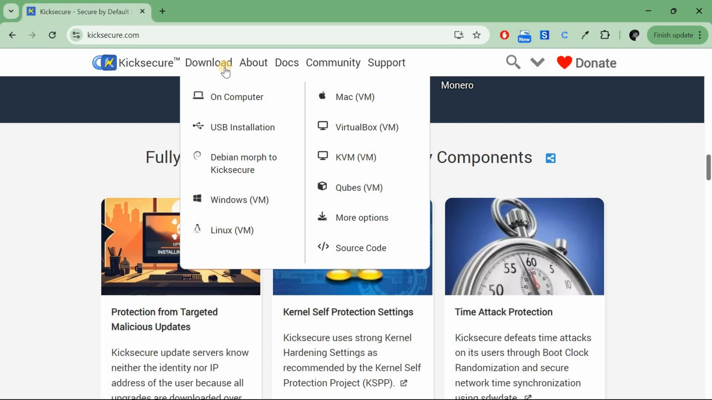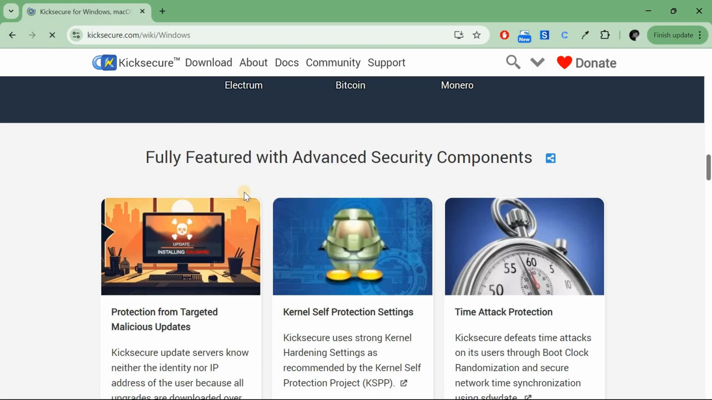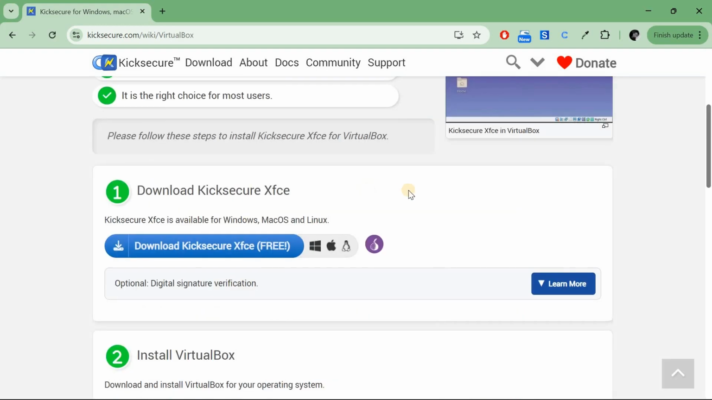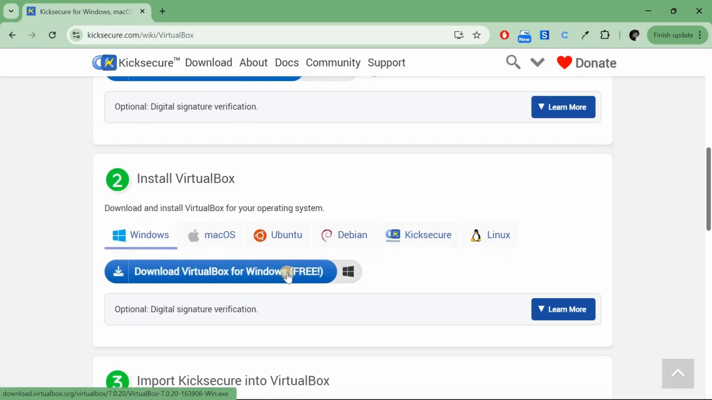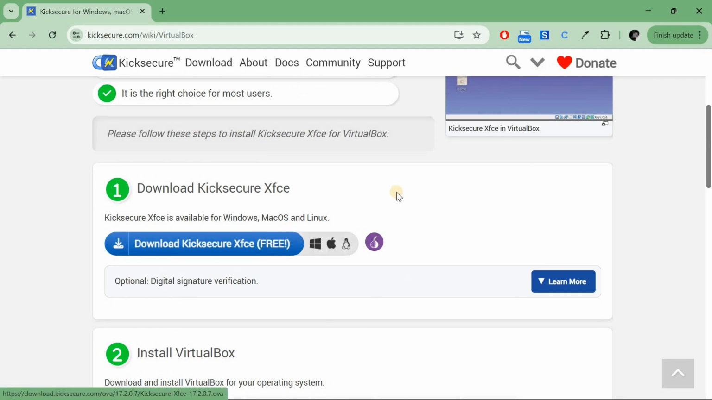When you go to download, you can choose how you want to download it: on a computer, USB installation, Debian. As I mentioned, we are going to be using a Windows virtual machine, so we shall use this documentation to guide us. If you're using Mac, you can follow the macOS instructions. So I'll click on Windows. From here, you can just click on this to download the Kicksecure XFCE and then also install VirtualBox. You just click on it and it will be downloaded. I have already downloaded this and that, so we shall skip to the installation part.